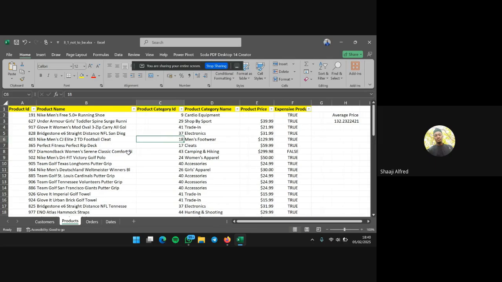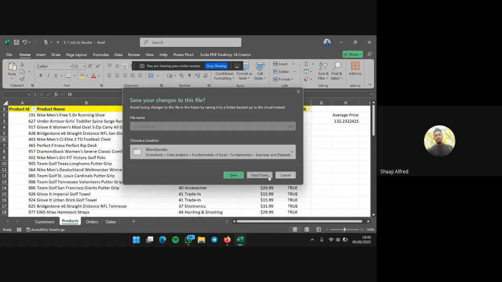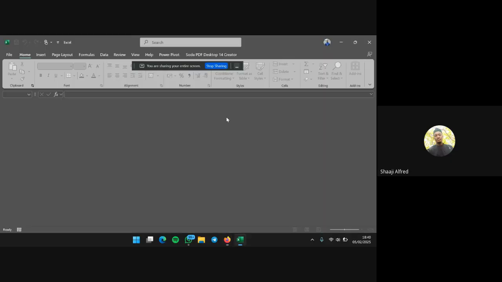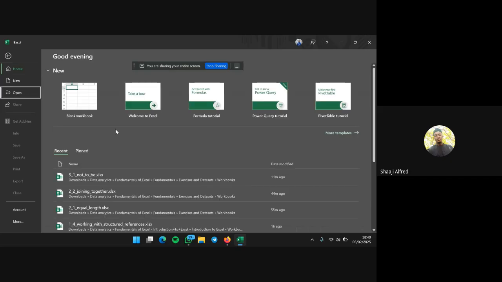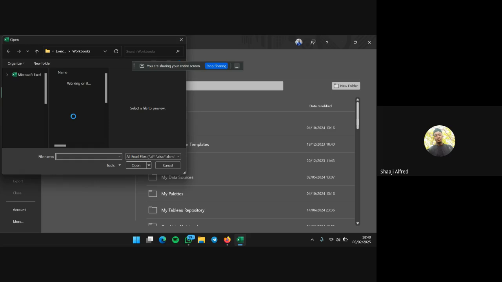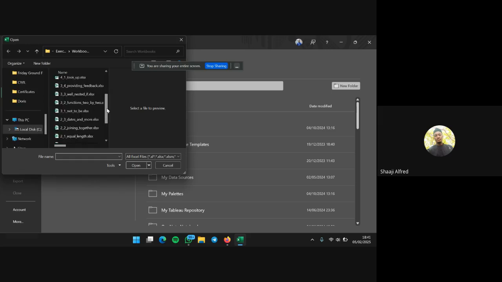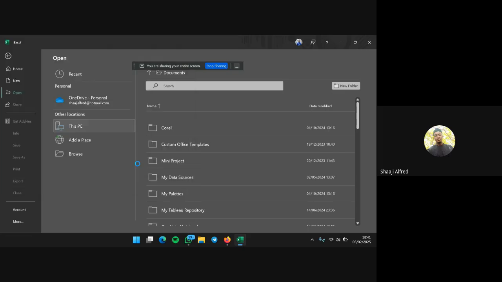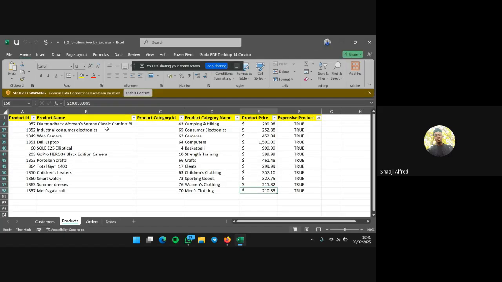So I have to close this and open that particular workbook they're referring to. What is the workbook? Function 2 by 2. So I have to open function 2 by 2. Okay, this. So this is product.